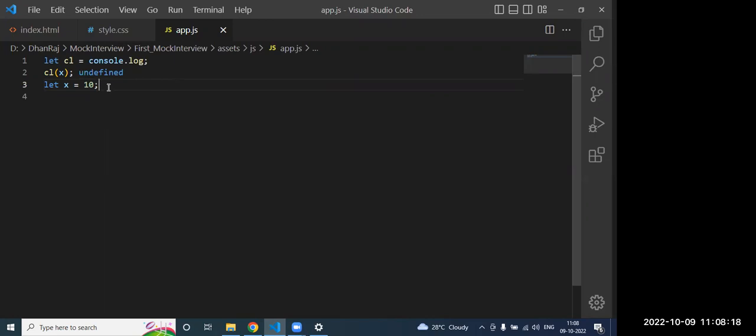What is the difference between not defined and undefined? Sir, undefined means the variable is declared but not assigned a value, but not defined means the variable is not declared.